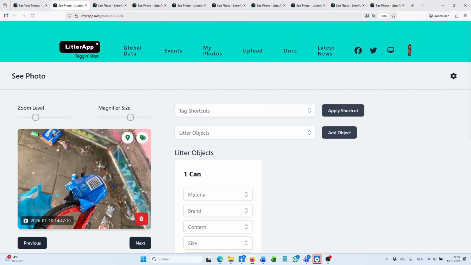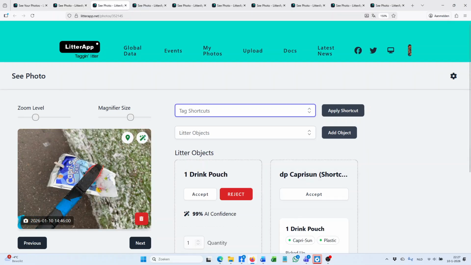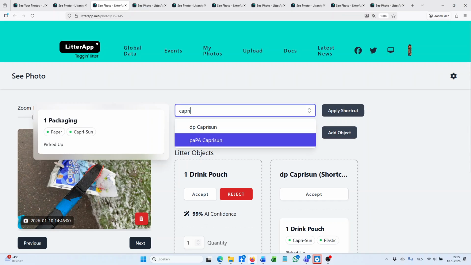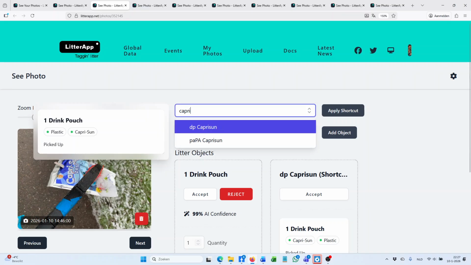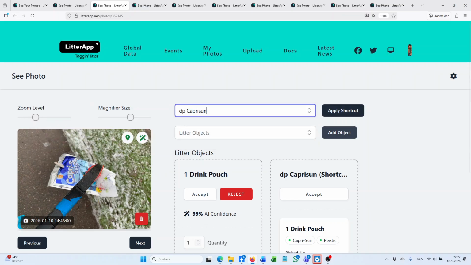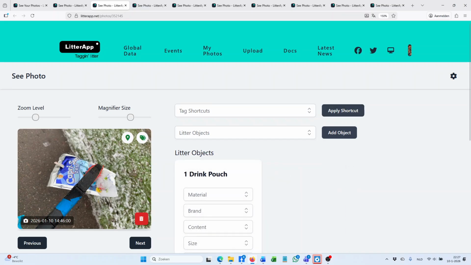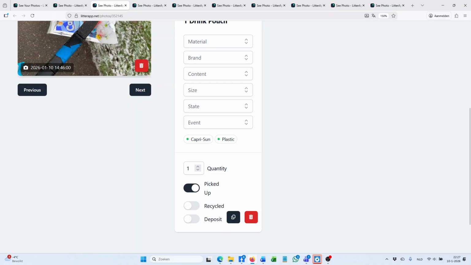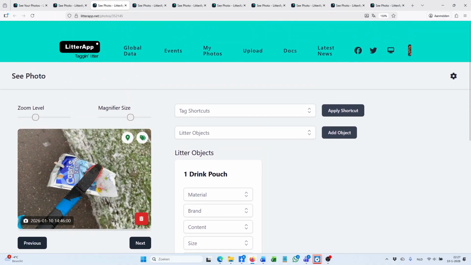So I'm ready for this picture, and I don't close it, just go with the Control Tab to the next picture. So you will see that it's going to the next tab. And here it is, the Capri Sun, and I'm going to type Capri, and there it is. I have 2 shortcuts with the name Capri. One is the drink pouch and one is the paper packaging. In this case it's the drink pouch, so I select that one, apply shortcut, and there it is, the drink pouch, made out of plastic with the brand Capri Sun. It was picked up, no deposit or whatever, which is all I need for the tagging.